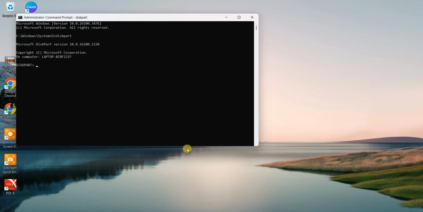This will launch the diskpart utility. Remember, running diskpart as an administrator is crucial as it needs elevated privileges to modify disks and partitions. Now to get started, let's see all the disks connected to the computer. Type list disk and press the enter key.